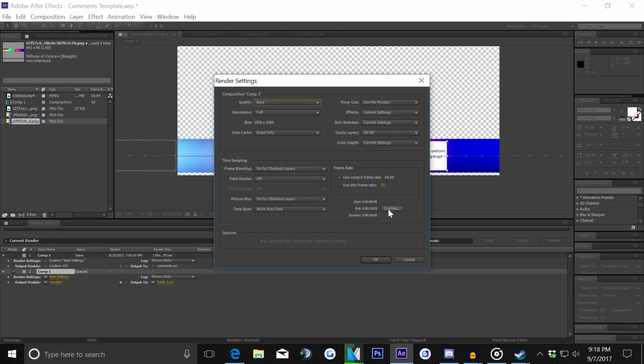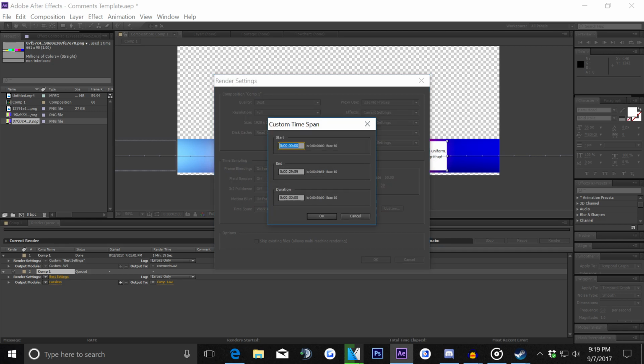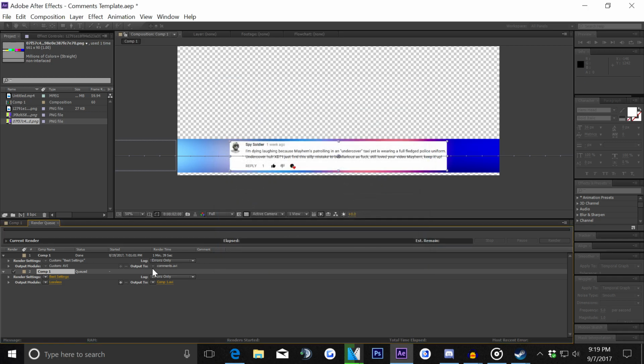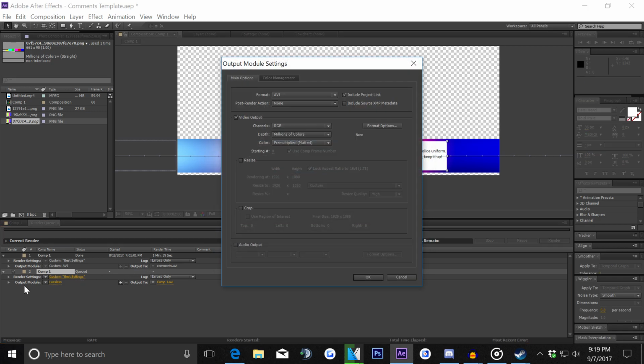I have to make sure to set this to 16 seconds instead of 30 seconds, because that's when the whole animation stops. There's no point in rendering the rest because there's nothing there. So 16 seconds is as long as it has to be at 60 FPS. Okay. We set it to lossless so it won't lose any quality.